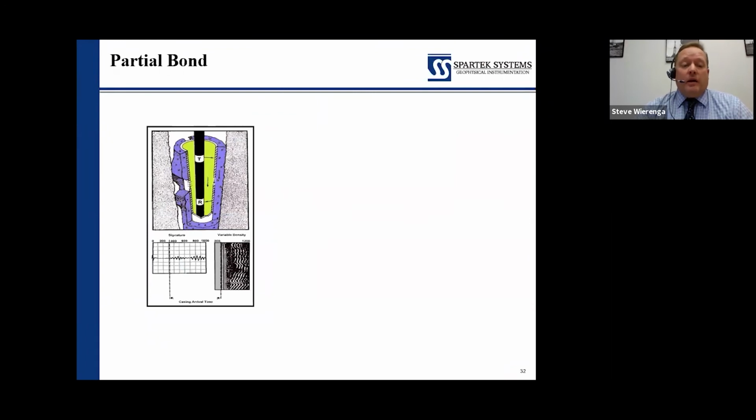Partial bond. These ones again, depending on the conditions, it's going to affect how we're going to deal with them remedially. We're going to see something very similar to the lightweight, except that we're not in lightweight cement. So we want to make sure that we're in a standard cement. We're going to see these casing arrivals show up, and we're also going to see the shear signatures show up.